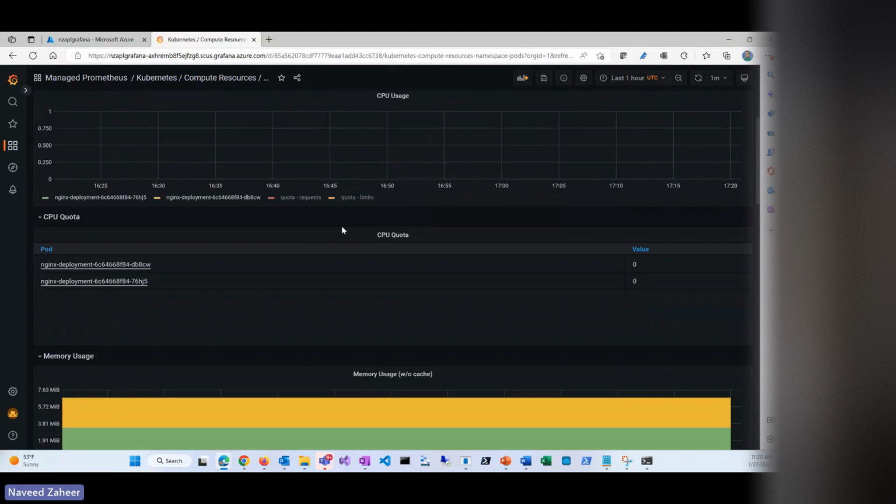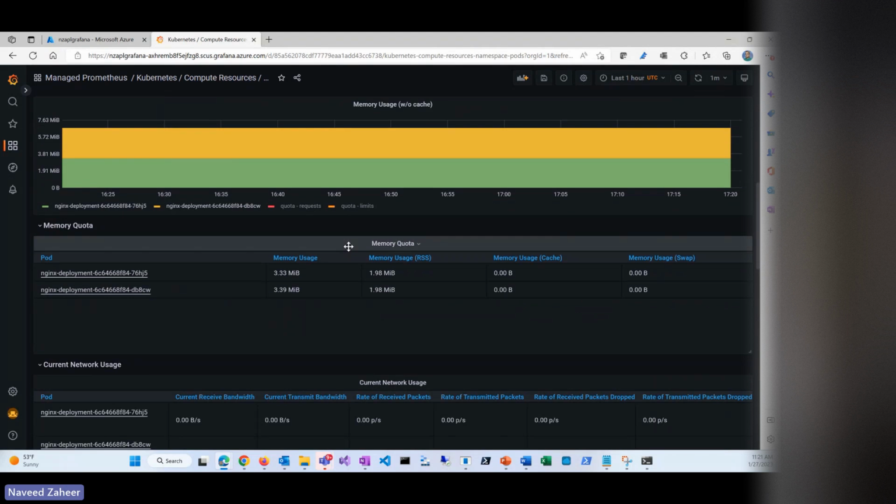Okay, here we go. So same data. Since I'm running the same app, as you can see, the same data is now showing up in this dashboard. And of course, this is a very simple application, so there is not much to it.